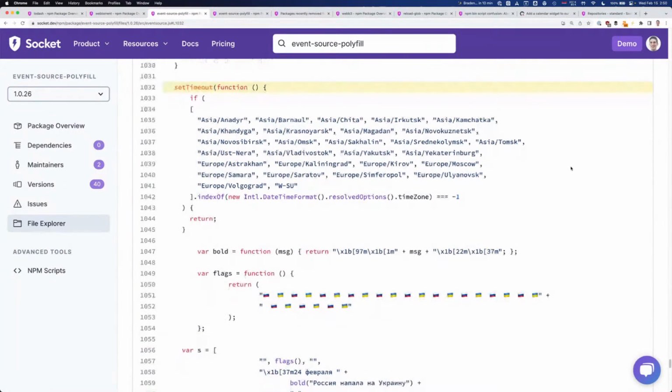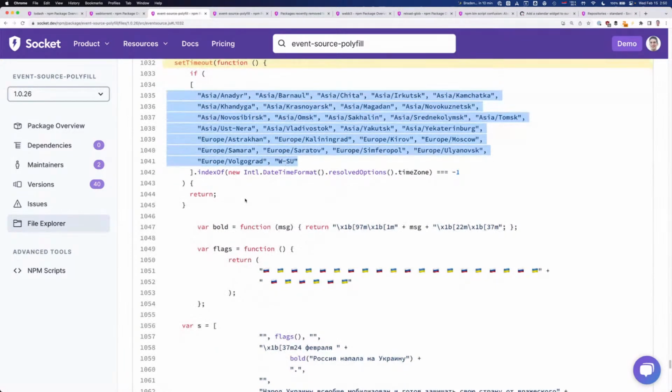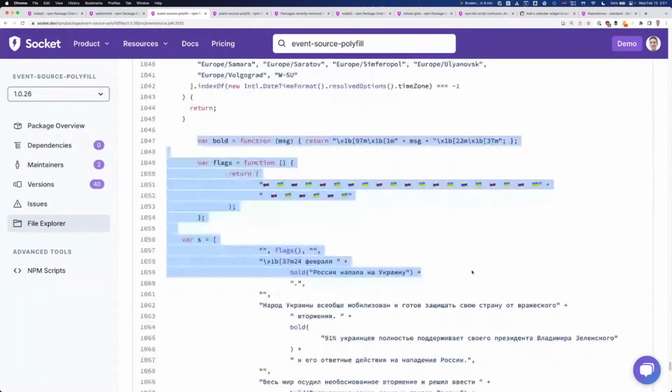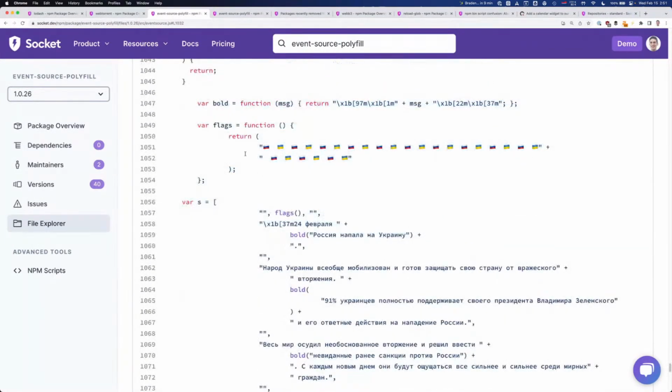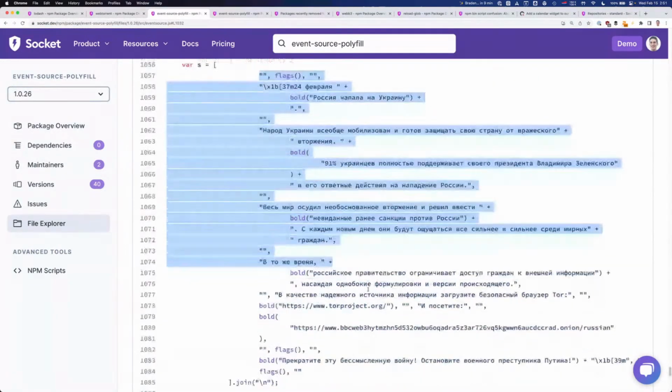1032, you can see that they've added some code which detects your time zone. And then if your time zone happens to be in any of these time zones, then they're going to run this following code. And what the following code does is, first of all, it produces a bunch of flags of Russia and Ukraine, and then it has a bunch of Cyrillic text down here.